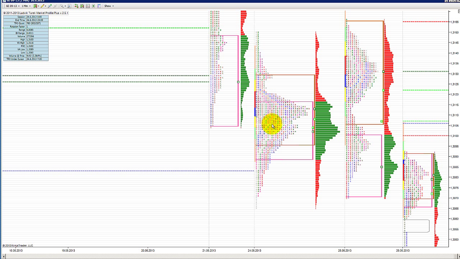I do not use daily profiles only. I look at higher time frame and even lower time frame profiles. And this is done very simply.